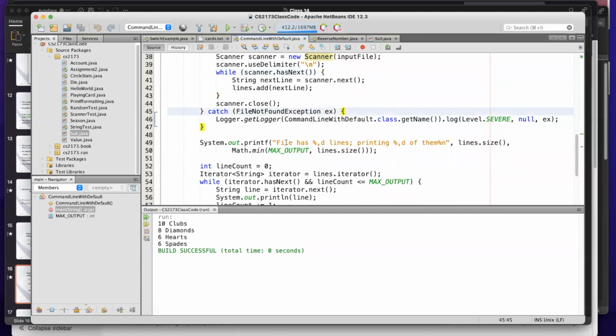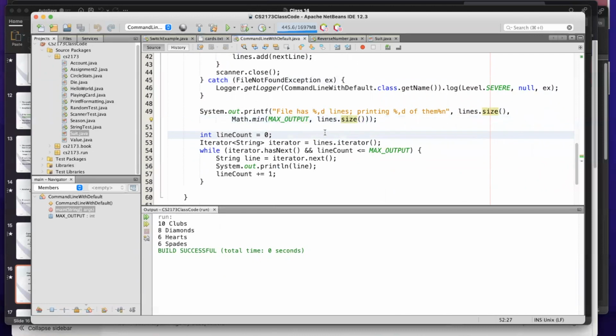Okay, so now I can tell you how many lines there are by the size of that array list. And then I'm going to print either the minimum of the 100 or whatever this value is, or the size. So if my size is less than 100, then that's how many I'll print. And if the size is greater than 100, then 100 is what I'm going to print. So here's how I can do that. I only want to print the first 100.